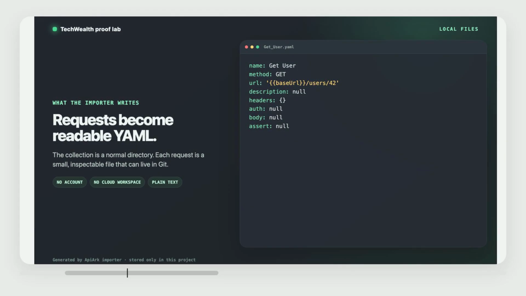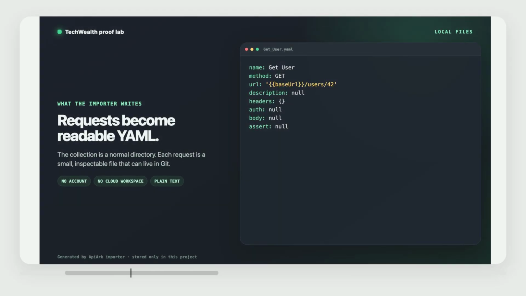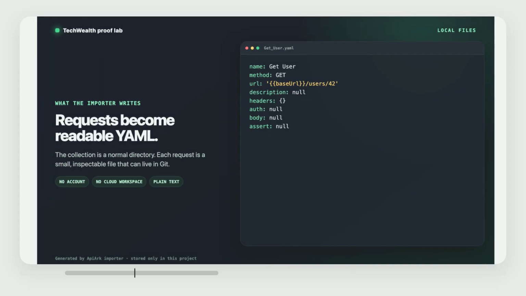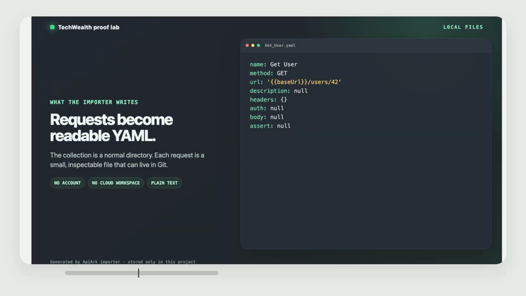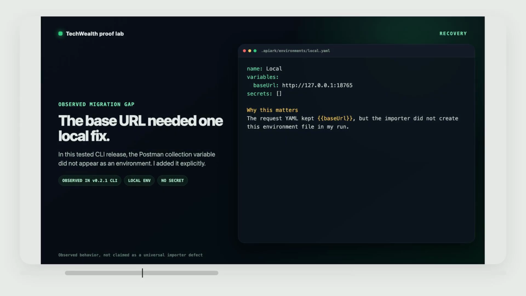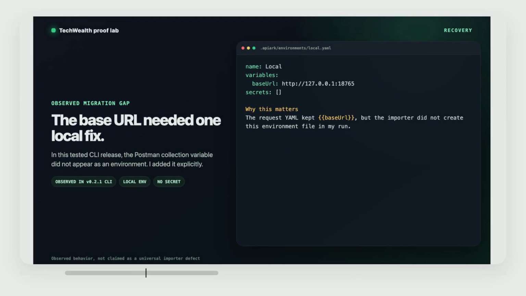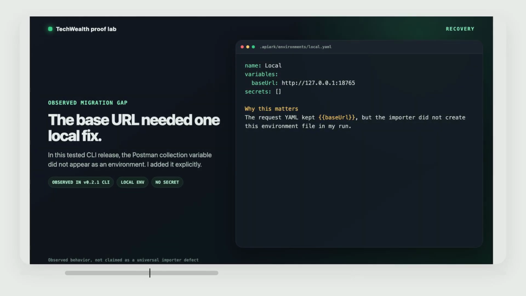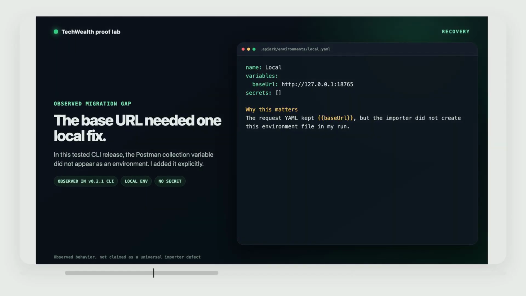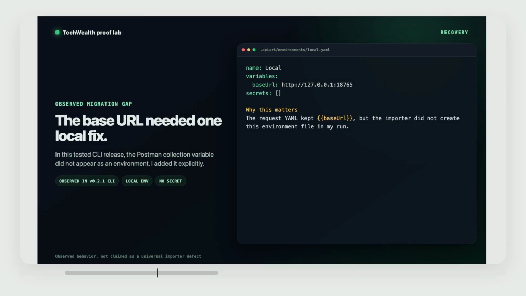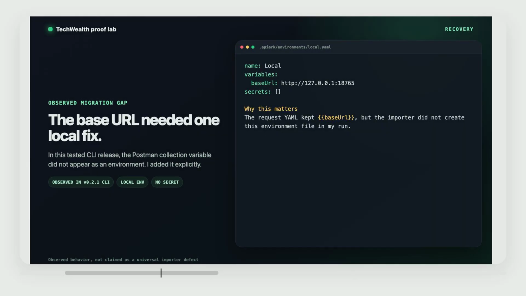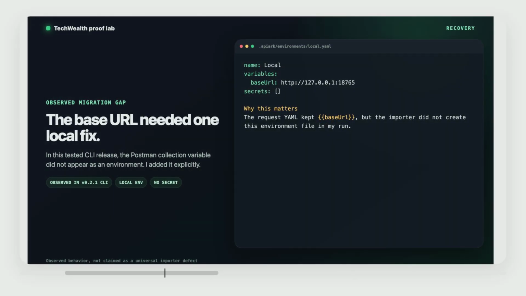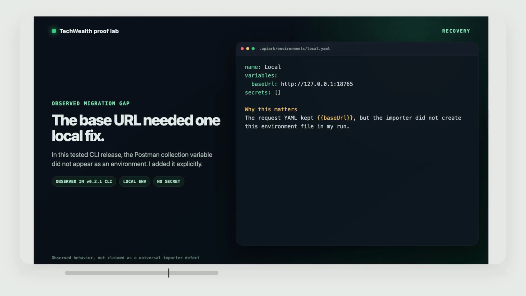The 800 megabyte Postman half is different. I did not launch or measure Postman for this test. And ApiArk's own benchmark script says GUI memory numbers are maintained manually. So throughout this video, 60-ish megabytes is my local ApiArk measurement. 300 to 800 megabytes for Postman is a vendor comparison, not an independent benchmark.